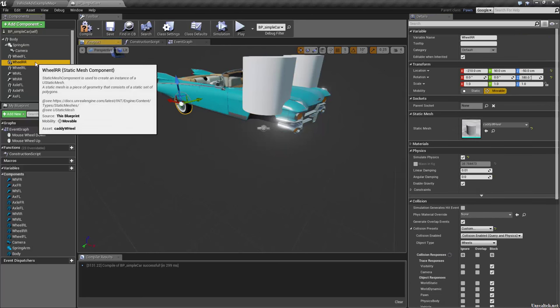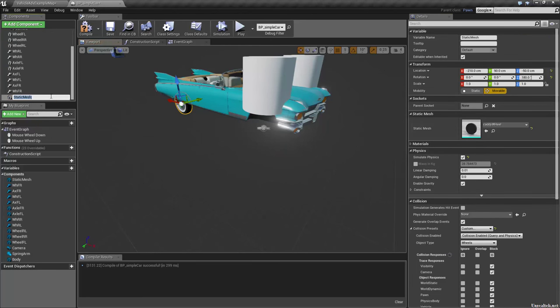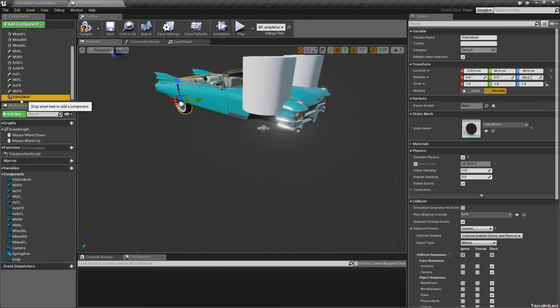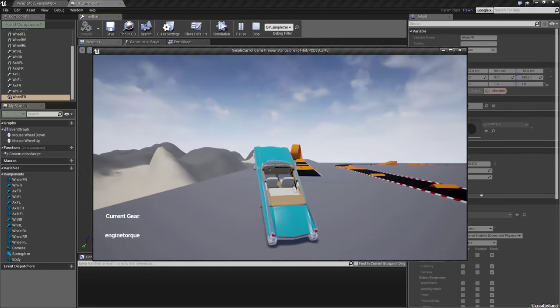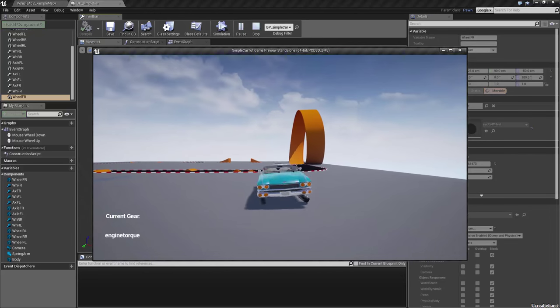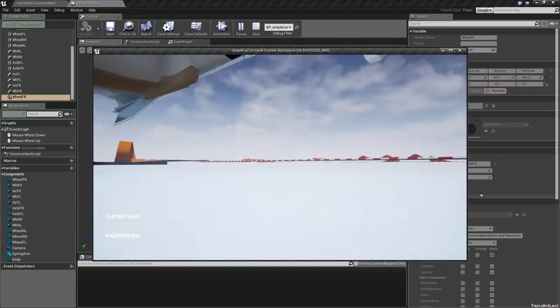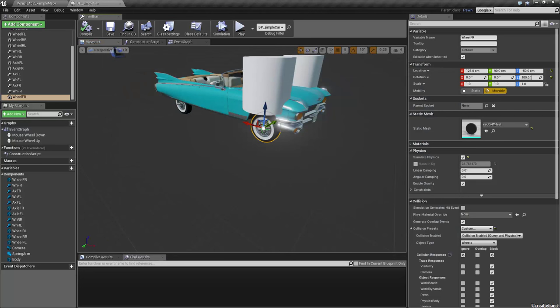So I'm gonna add my wheel front right in again. So duplicate rear right, wheel front right, whoops. Wheel front right, and change its value, 125. So let's see how that's looking. Pretty funky. Something is gone wrong with collision in this case.